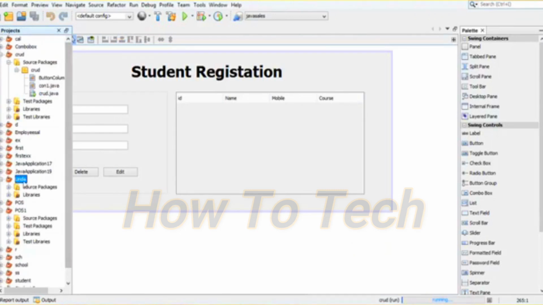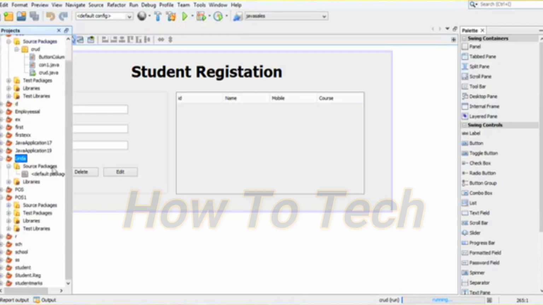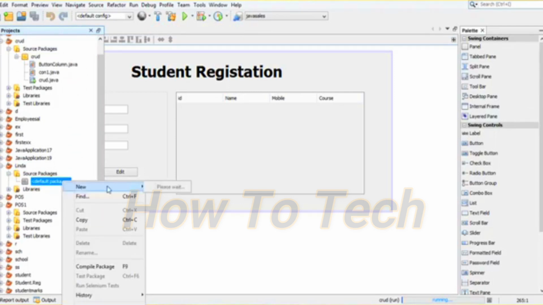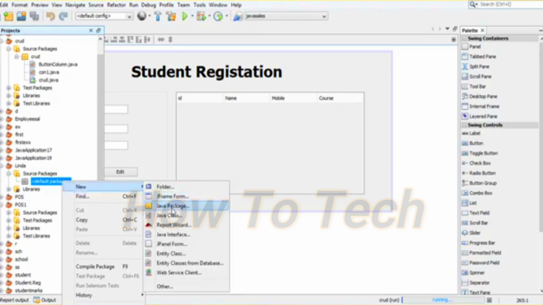New project has been created successfully here. Now what I am going to do is click on the source package. The default package will be displayed here. Right click on the package, new Java package.